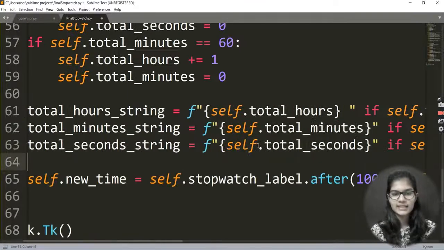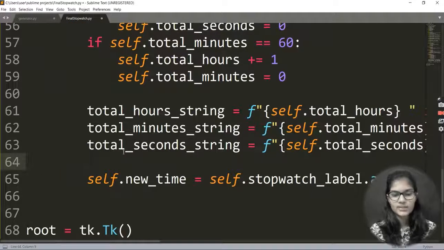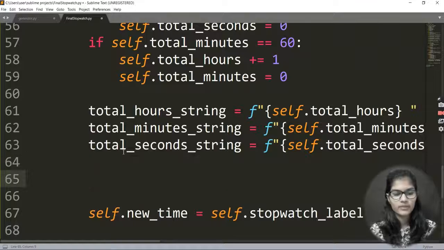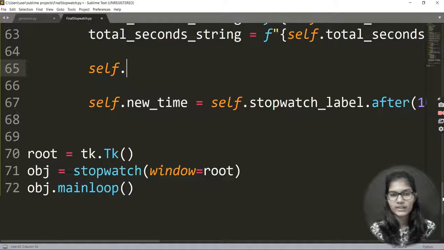This is the idea, and let's come down. Now this is my last line that I'll be writing out for my code, that is basically displaying my time. Okay, so let me go here like this, and let me start writing that. So right here, I'll be writing one more line, self dot, let me just come down and then write it.